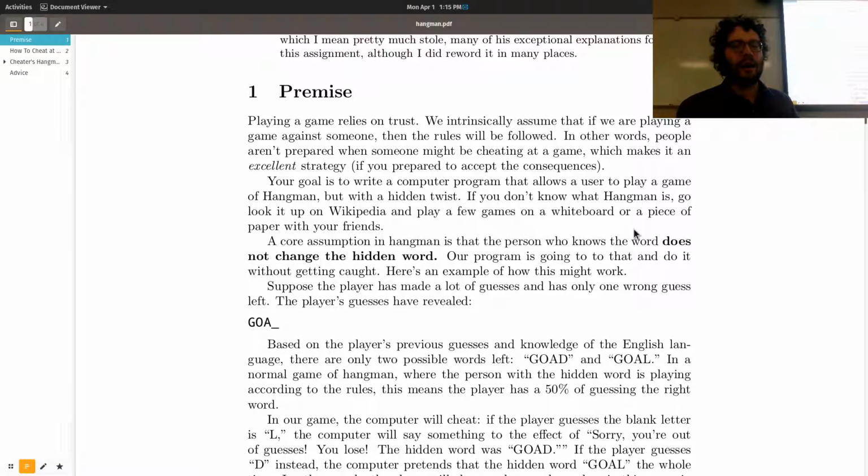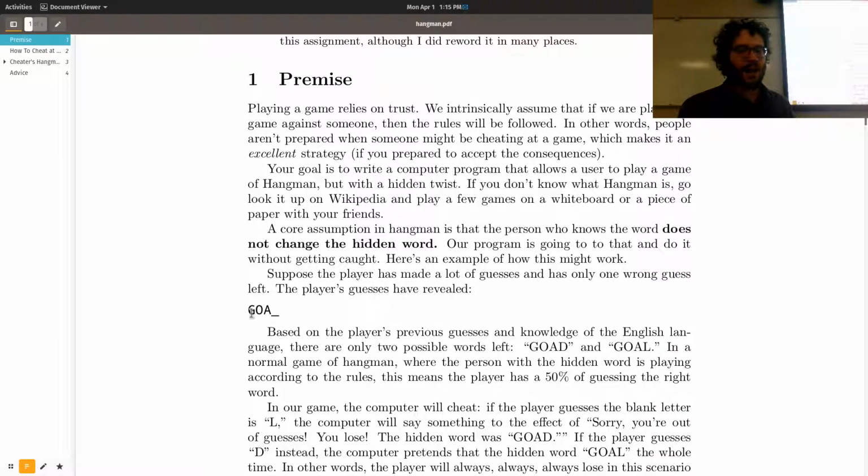The core assumption is that we do not change the hidden word, right? So suppose we've made a lot of guesses and this is what's been revealed: G-O-A. We've already guessed T, so we know it's not goat. We have one wrong guess left before we lose. So if we get this guess wrong, we lose. Based on our knowledge of the English language, there's only two more words that could possibly fit: goad, where I goad you into taking a rash action, or goal. Everybody throws up their hand and goes, goal, right?